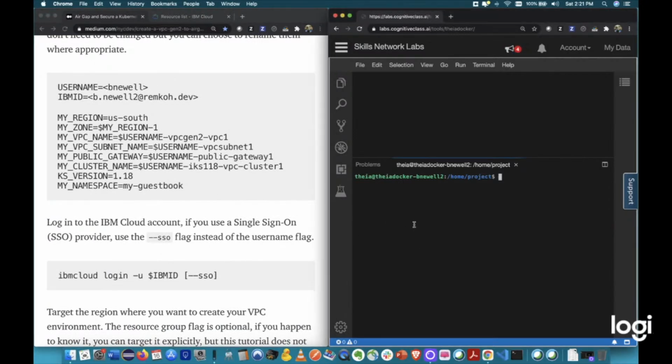We can start with setting up our environment, and we need to log in to the IBM Cloud. We need to create a cluster. We need to create the virtual private cloud. So we need all that.